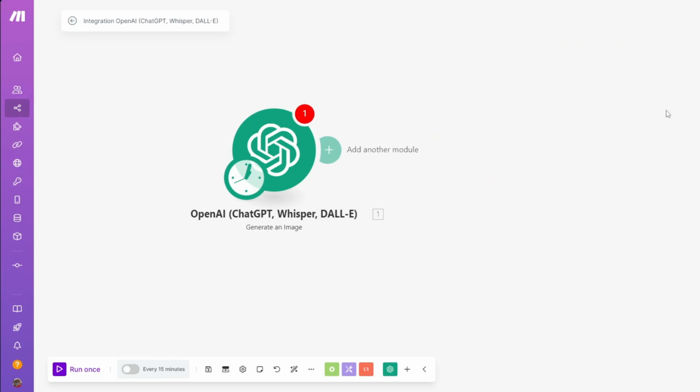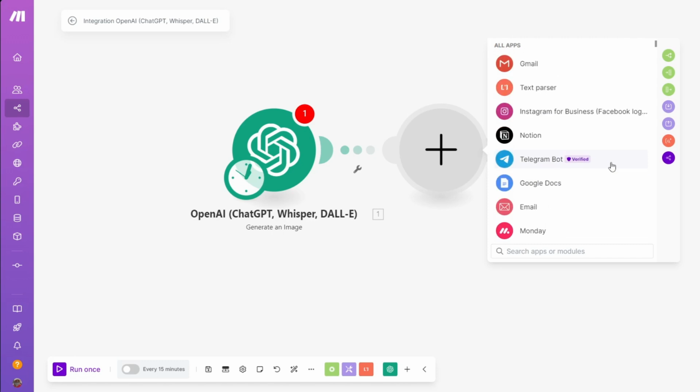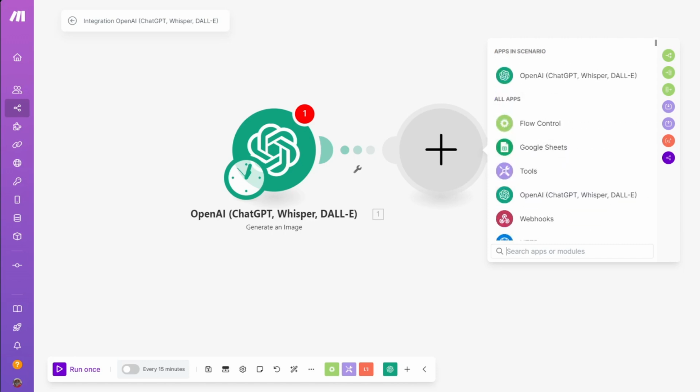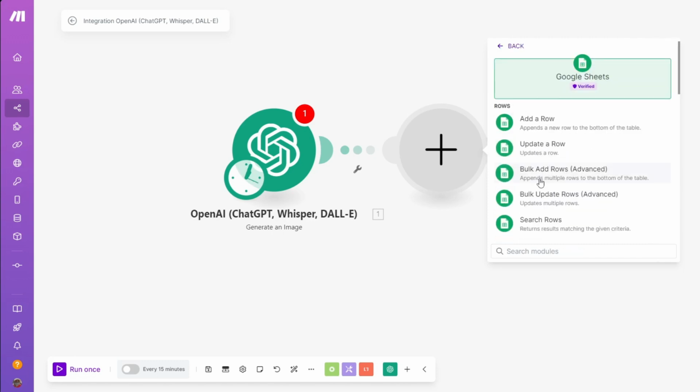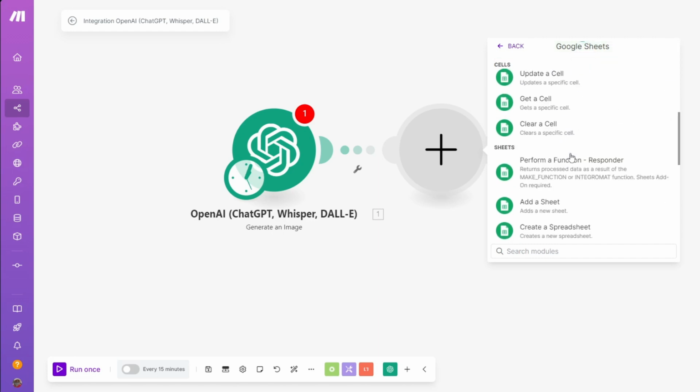Now from there, we can go ahead and choose another application to connect our function, or our OpenAI, with. So you can click on add another module. And from here, let's go ahead and use Google Sheets as an example once more. Right after that, you can now go ahead and select your function. Once again, you have something like add a row, update a row, and more.